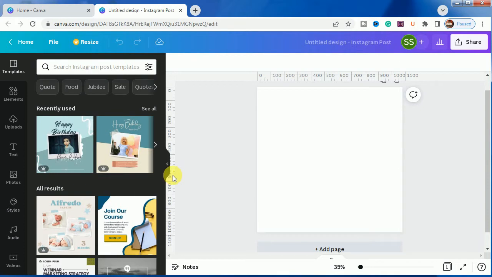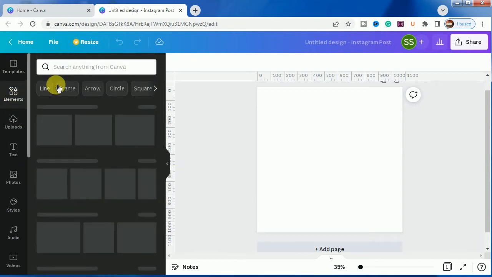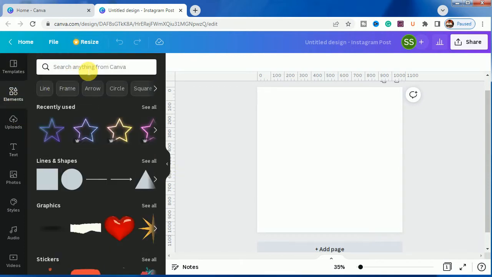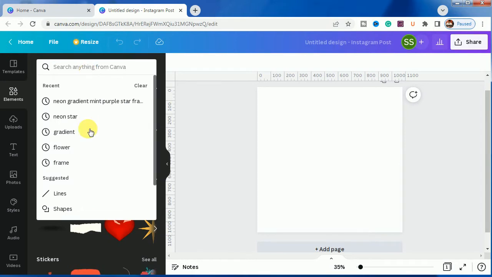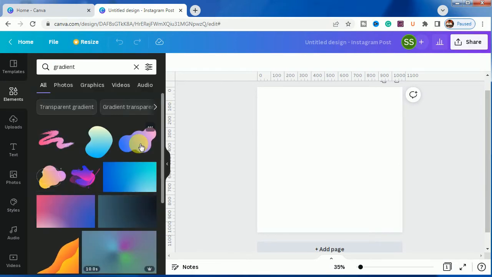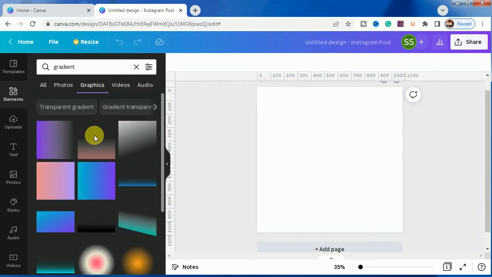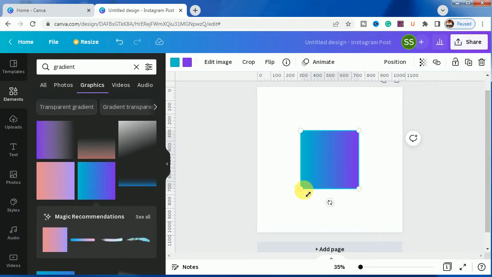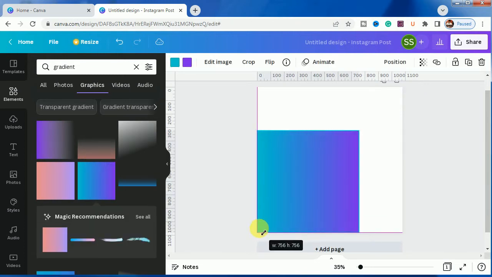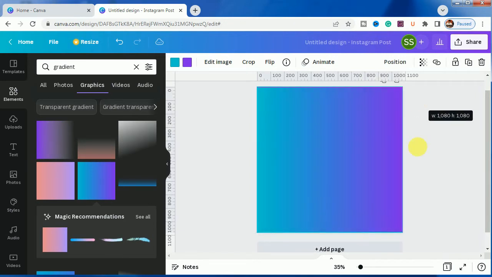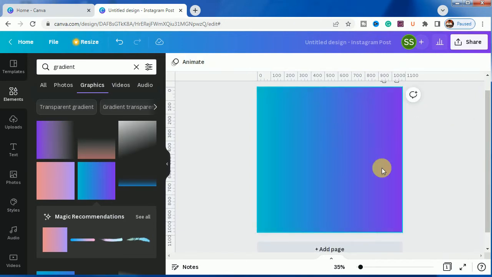So let's start. First I will go to elements and choose gradient. You can type it, or as I have already typed it before, I'm just choosing it. So I will go to graphics and select this one, click it, make it bigger. Okay, so it's covering the whole background.